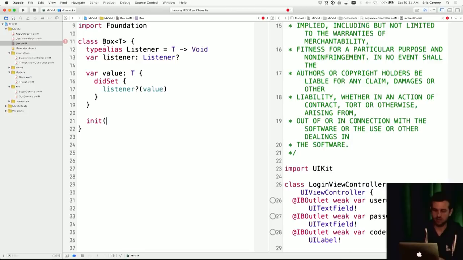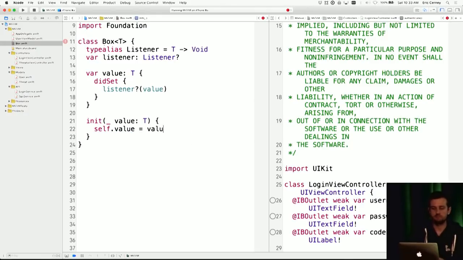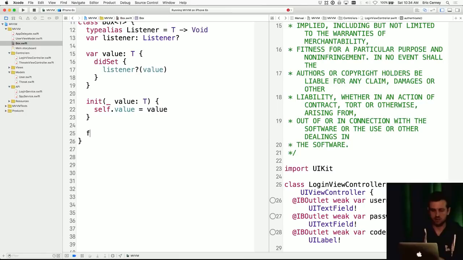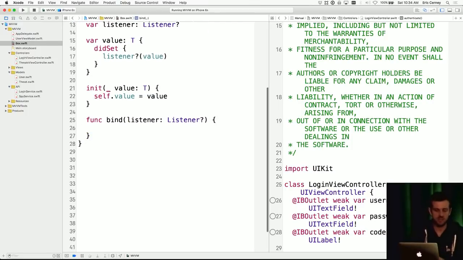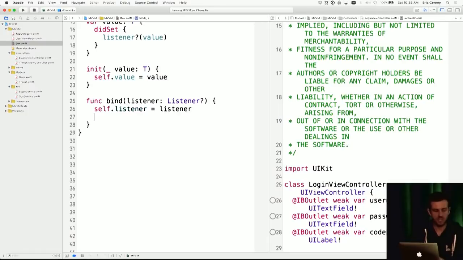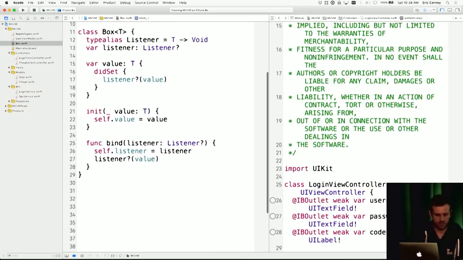We'll create a default init method with a type T, and it'll do self.value equals value, right? And last but not least, the most important part, we gotta have our bind. So bind listener of type Listener. We'll make that optional as well so that we can nullify the listener at any point if we wanna stop listening. And in here, we do self.listener is equal to listener. And we'll immediately call the listener with whatever the current value is so that the UI can update right off the get-go. And so that's it. It does some things that maybe we're not used to, but let's look at how we can use that now.